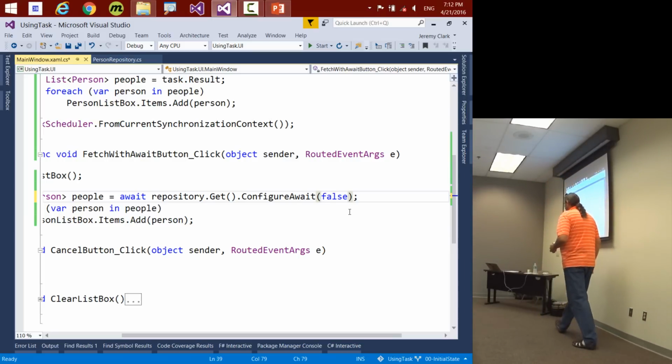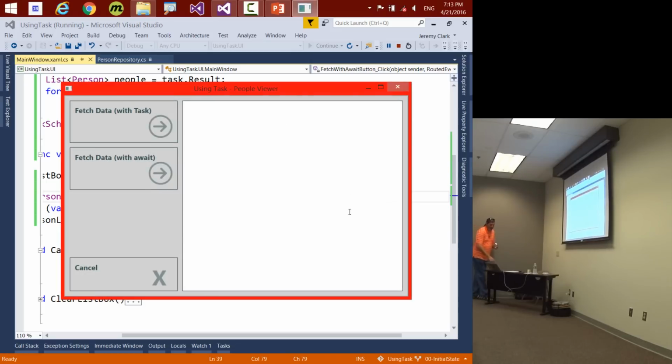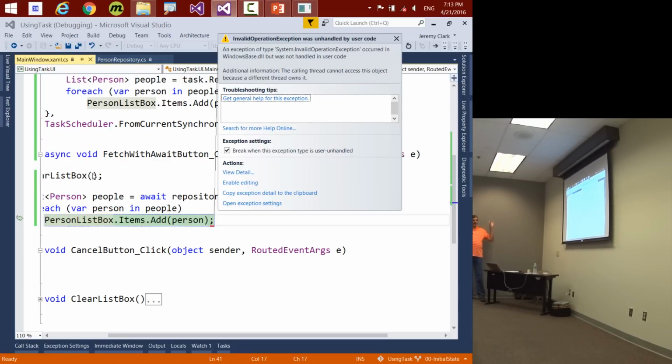Now that's going to crash your... Yes, so if I were to run this, then we would have that same error that we saw before with task by default. So we will get the exception that says, hey, you're not on the UI thread, you're trying to access a UI element. Does that make sense? So await defaults the other way.